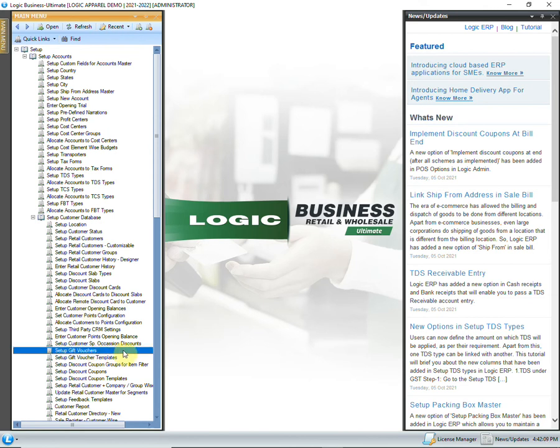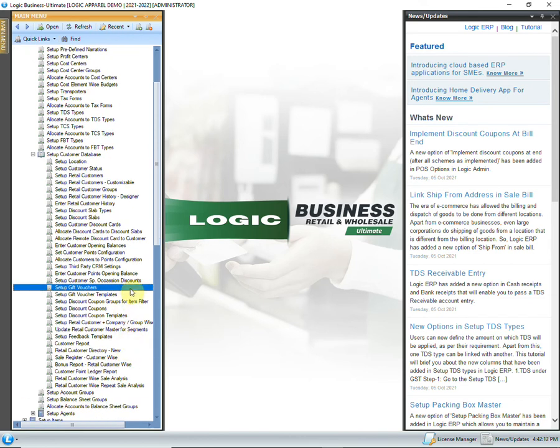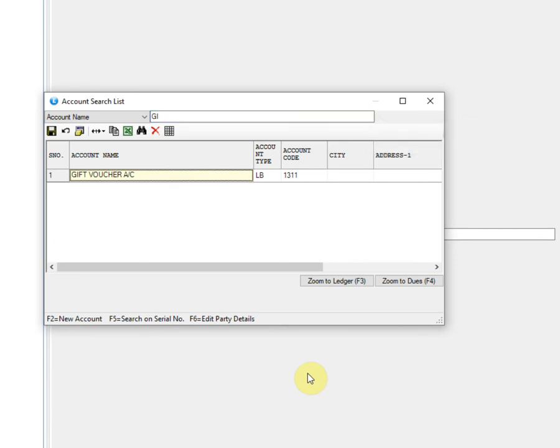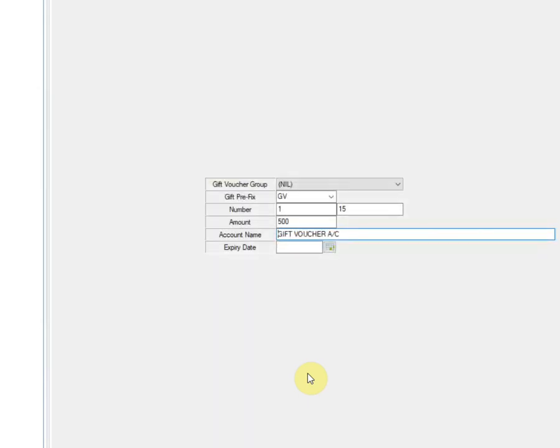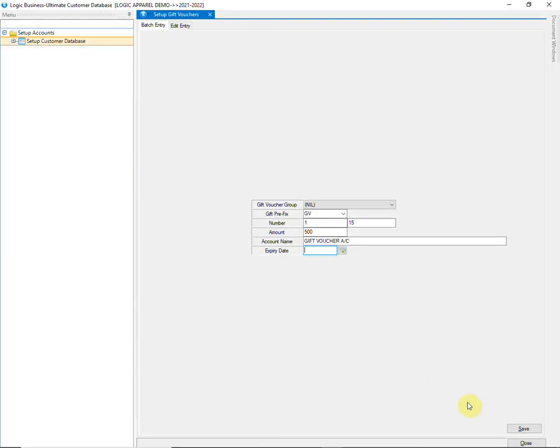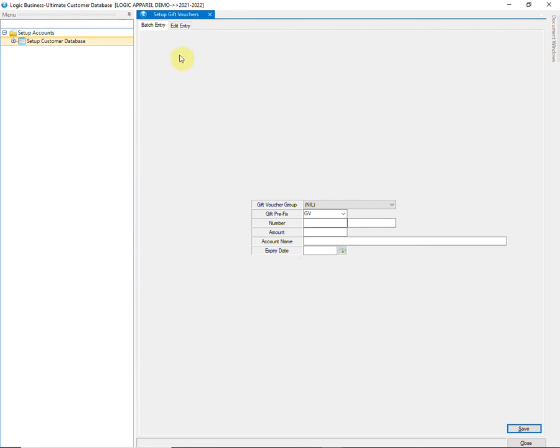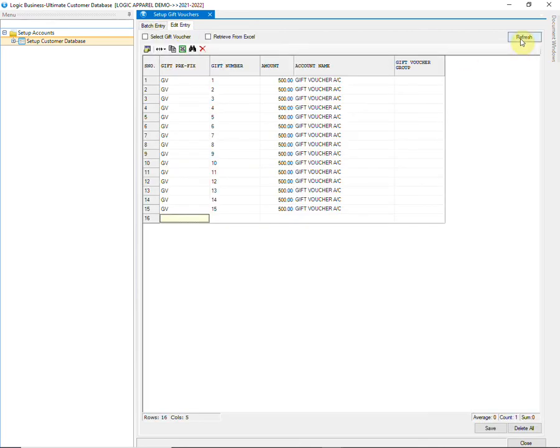Logic ERP also has an option of setting up gift vouchers. Simply give a prefix to the gift vouchers and enter the range. Enter the amount of the gift voucher. You can also enter the expiry date if you want. Click on Save. 15 gift vouchers of 500 rupees each have been created.